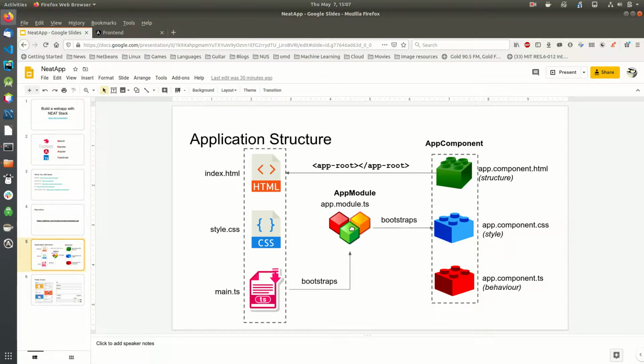This module consists of one component, which comes as part of the initial setup. An Angular component consists of three files: the HTML file, in this case the app component HTML, which is the structure, the view; the CSS file, which gives styling to the structure; and the TypeScript file, which provides the behavior for the component. The component has a selector, or an element. You use this element to place in your HTML or in other markup to display this component.